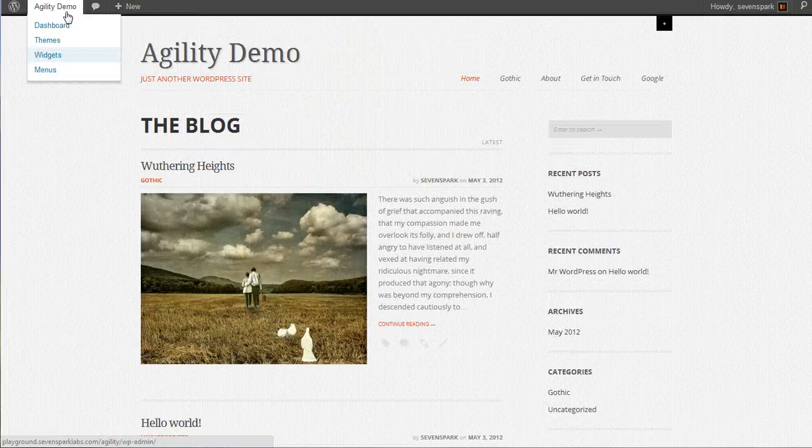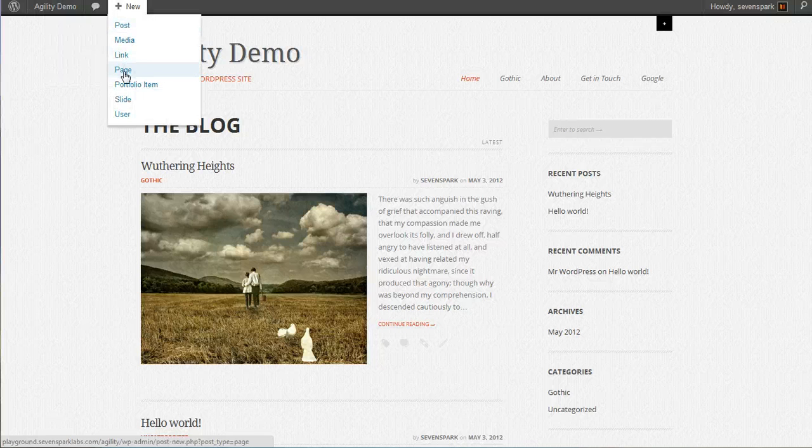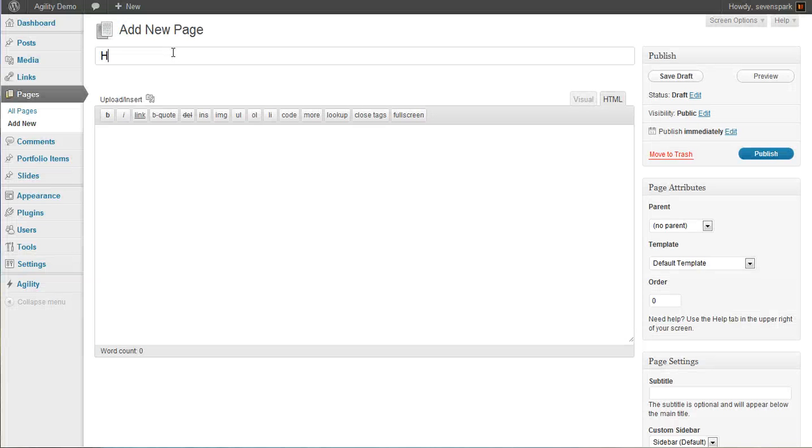If you want to make a static home page, the first thing we need to do is create two new pages. One to represent the home page, and one to represent the blog page.